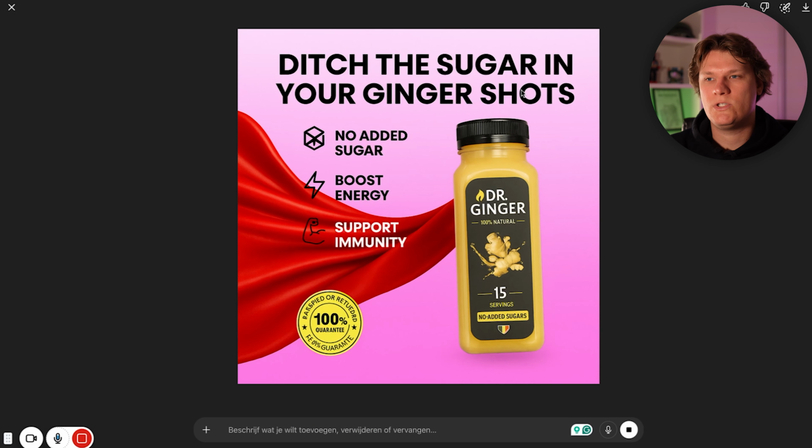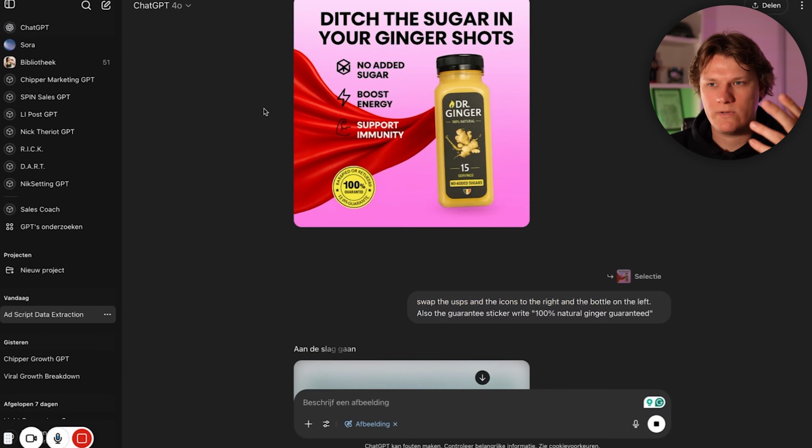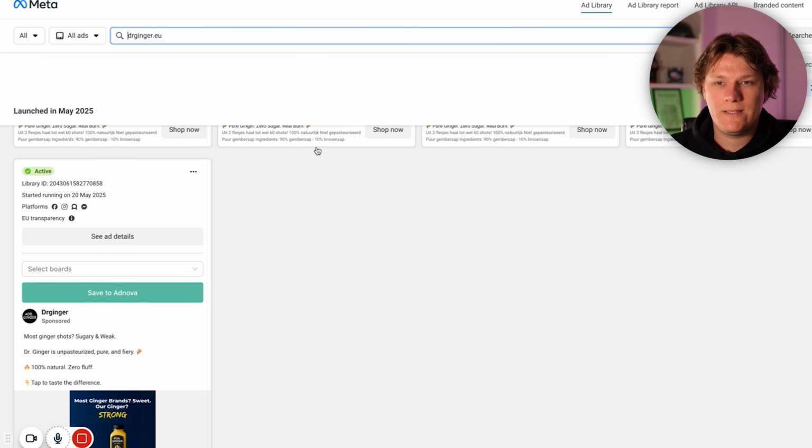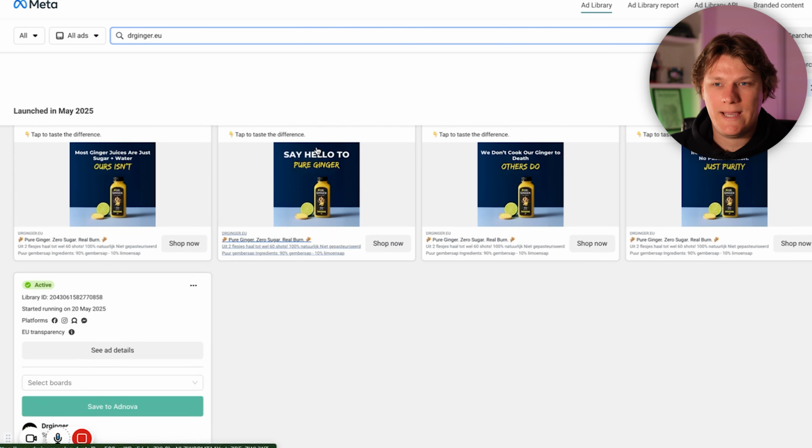Ditch the sugar in your ginger shots. Perfect image. Like literally, I'm even thinking of using this type of image inside of ads. It's amazing. Of course, the background needs to be changed, so you can just ask it, okay, use a dark green background, for example. So literally for this client, we're using AI generated images, as you can see. The bottle is AI generated, the layout, and the only thing we did was take that headline, take the image, put it in Canva, and it automatically saw what type of font it was, and we optimized it.